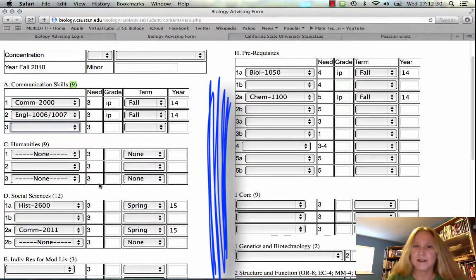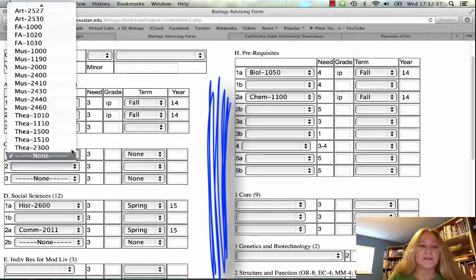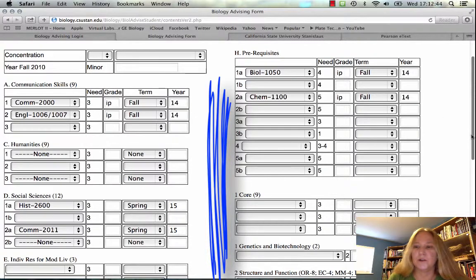You just have to get them done before you finish your time and you're ready to graduate. So again, you have 9 humanities classes, and you have several different courses to choose from. And you can look at the catalog of classes to find out what each of these are. And your advisor will go over this with you as well.